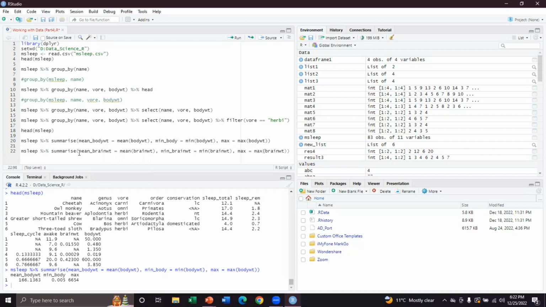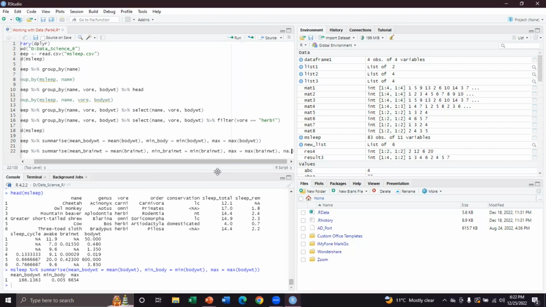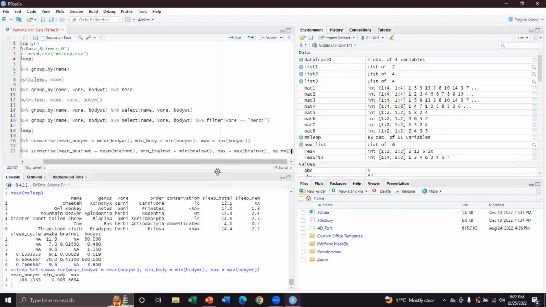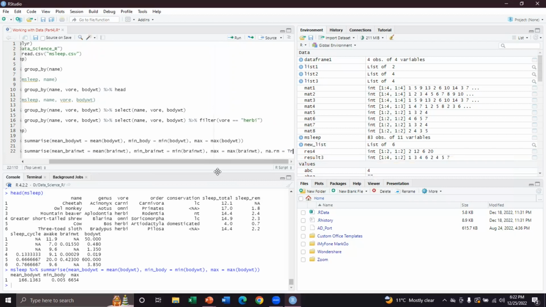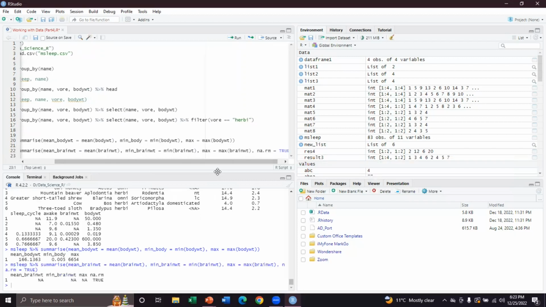But you can notice one thing here, which is that some of the values are missing and you can see NA instead of those values. So in order to ignore the missing values, I will say na.rm, which represents remove, na.rm equals to true, because I'm just going to ignore those values. All right, let's run it.